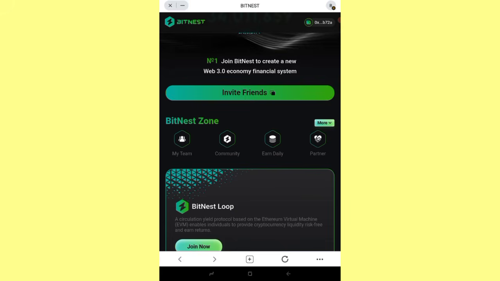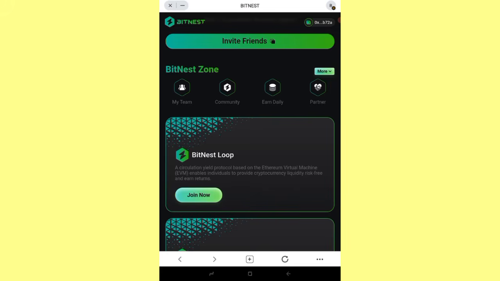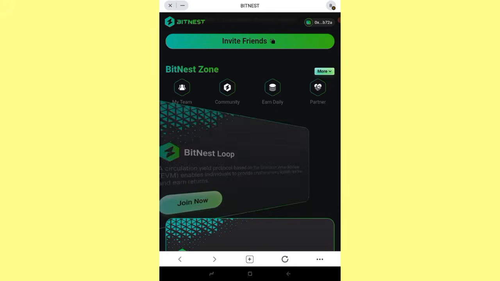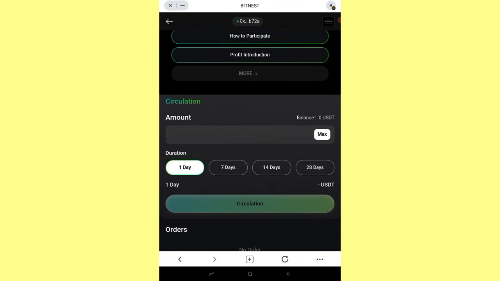To start investing, on this home page just scroll down a bit. You are seeing Bitness loop. Click on Join Now on the Bitness loop. Because I have not deposited any amount to this wallet, you are seeing it's 0 USDT. But if you already have funds in your wallet, it will show your balance in this place.